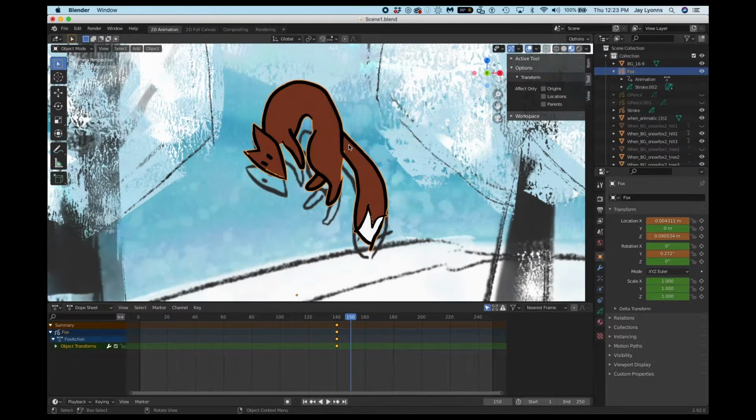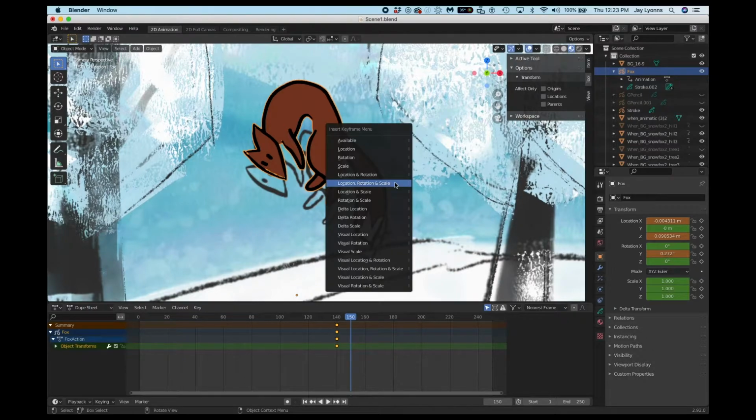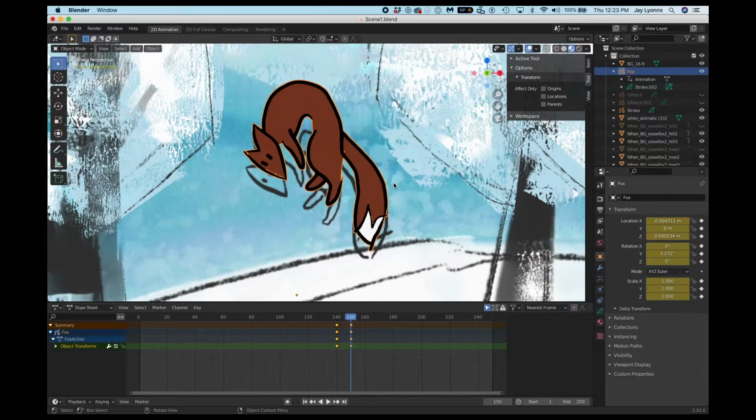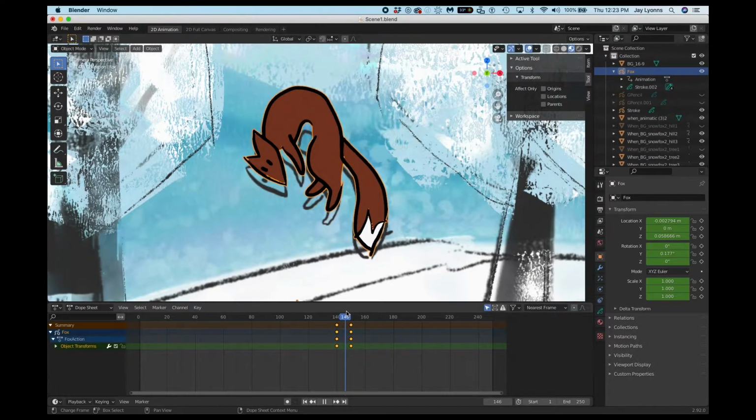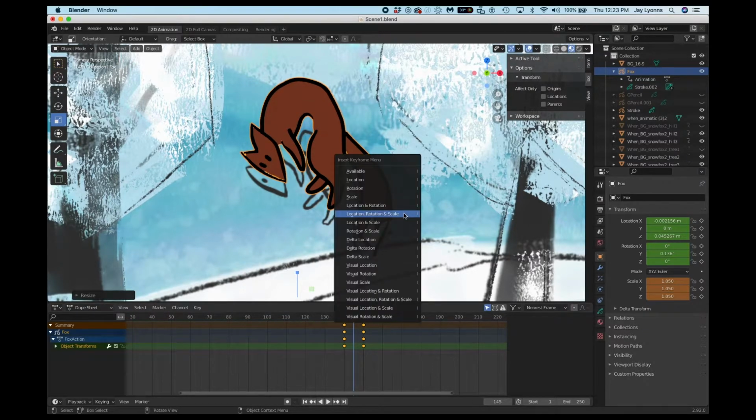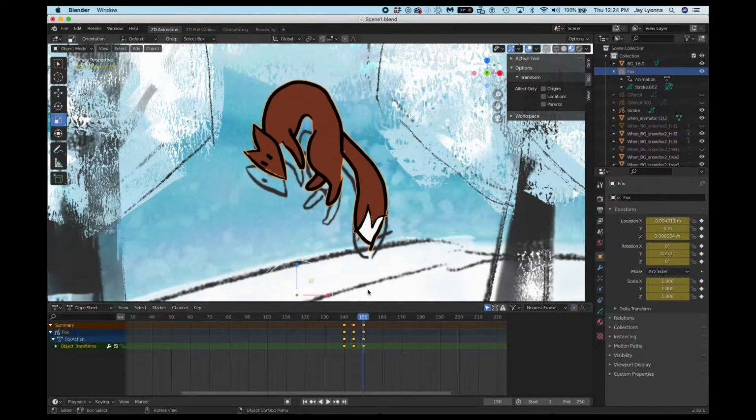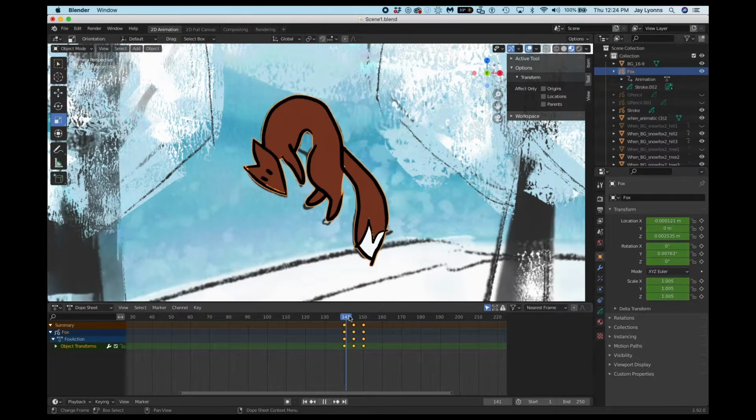And once I've created the transformation, once I've finished placing my character, I'll hit I again to set a new keyframe. And Blender will automatically create the in-betweens. Now, if I want to set another action somewhere in between here, I'll set a new keyframe, hitting I on the keyboard, and you can see the results by scrubbing through in your timeline.